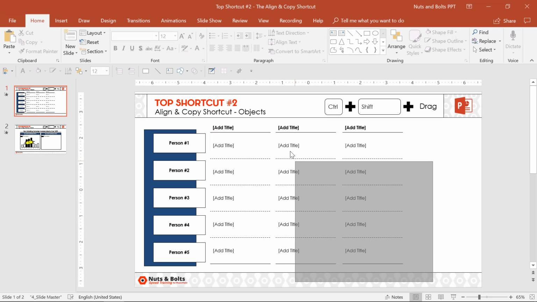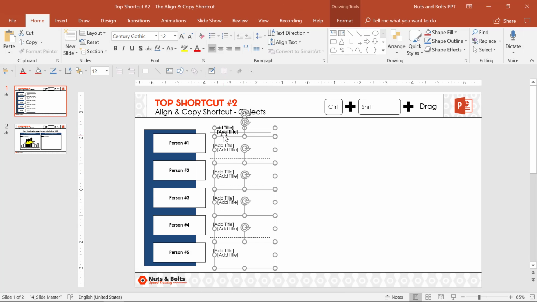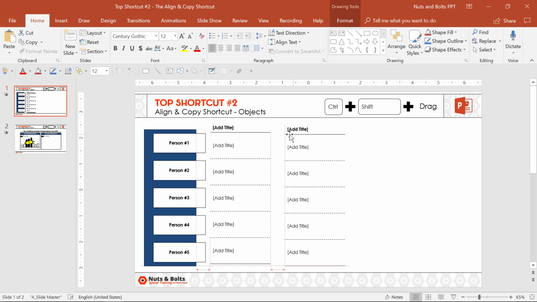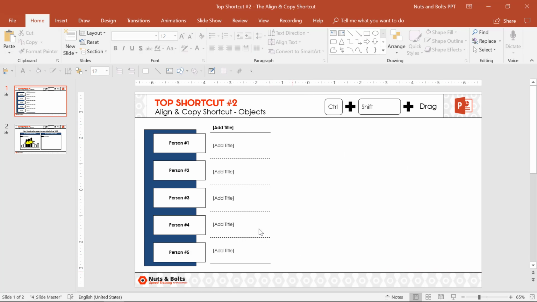So this is significantly faster, Control-Shift-Drag, than the normal, right? Control-C to copy, Control-V to paste, which does create a copy of your column, but then you have to manually move it somewhere on your slide. And you can also obviously do groups of objects.